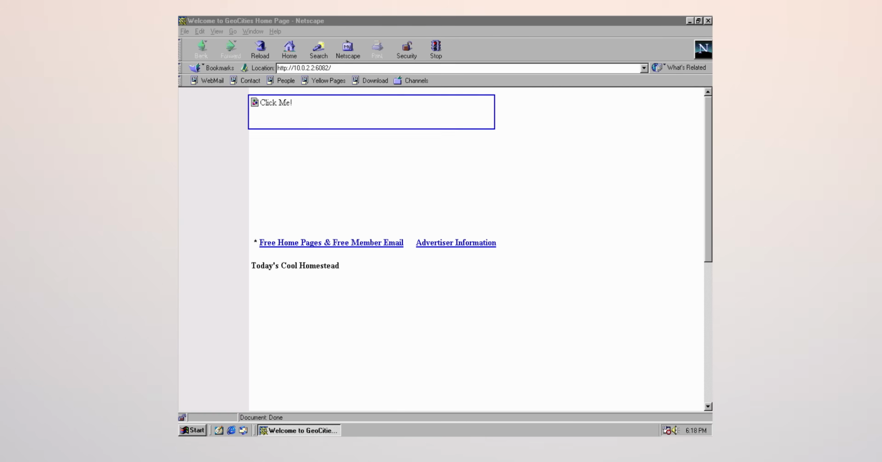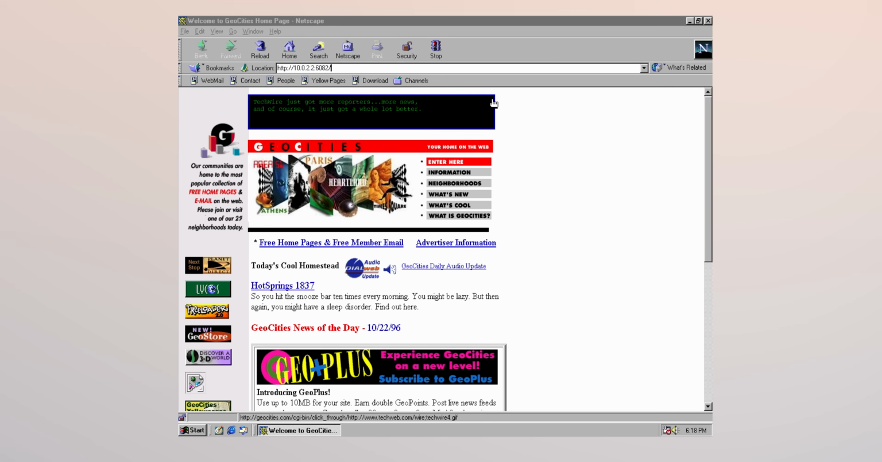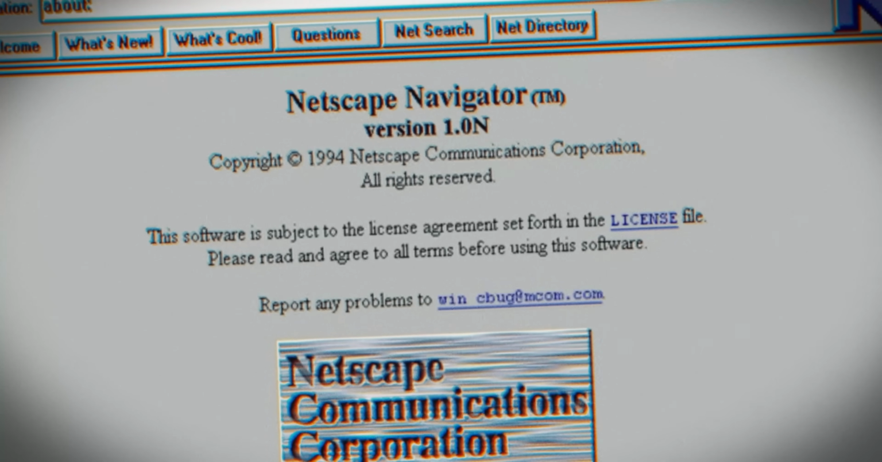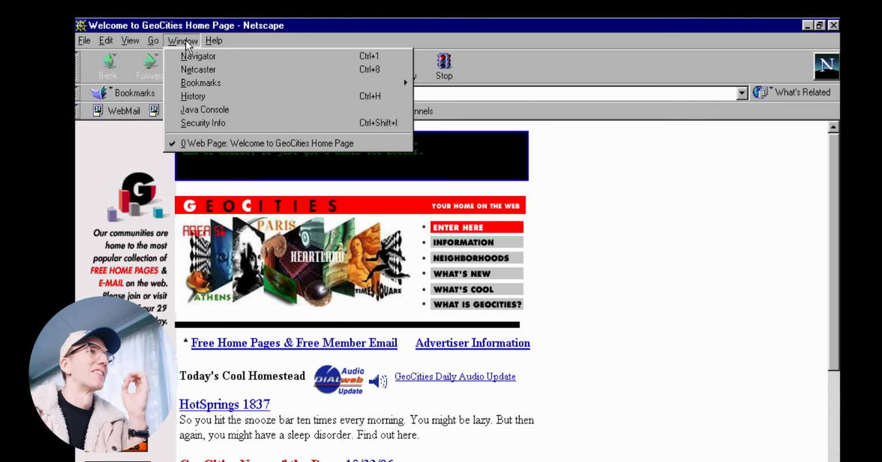Next up on our list of classic browsers is Netscape Navigator. Released in 1994, this browser basically owned the internet. Oh, this is a nostalgia hit.